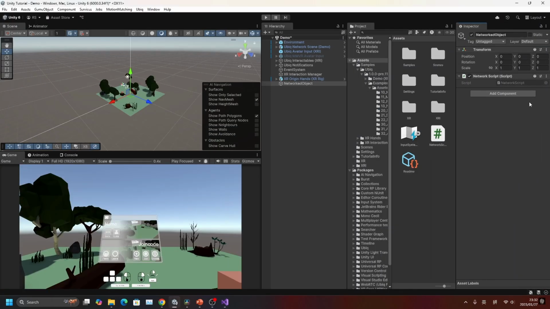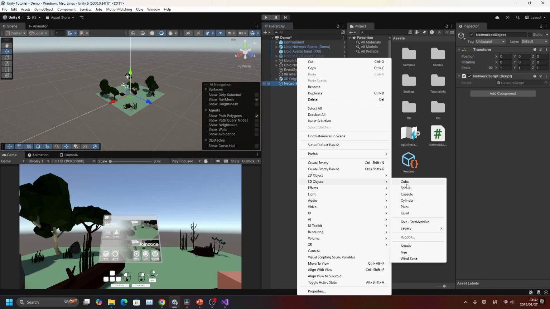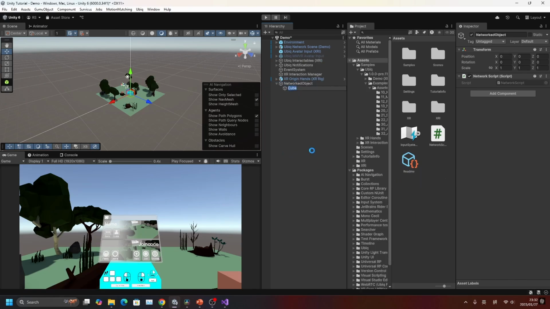And in order to visualize this, we can create a child object. We can create a cube underneath our network object. So when it moves, the cube follows it, and we can visualize that very easily.